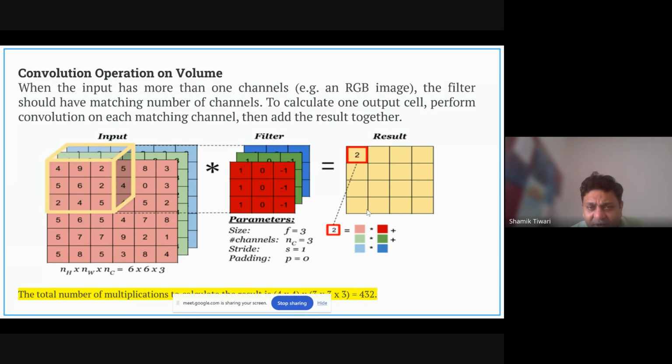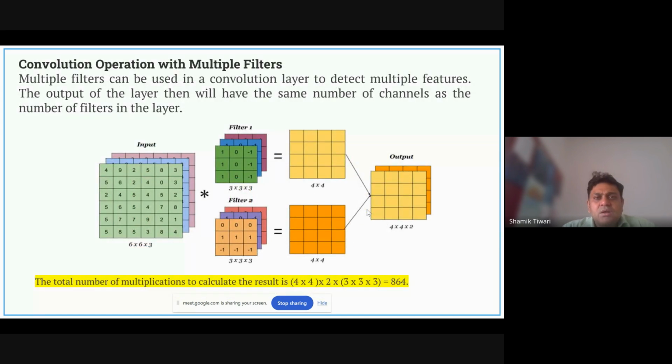Convolution operation over a volume is also possible, and this figure represents convolution over a volume, that is 3D images or 3D space. Sometimes you can have multiple filters to convolve over the input data or image. As you can see from the figure, 2 filters are applied over the input image, and the output will be given by the response of the first convolution operation and the response of the second convolution operation. The total number of multiplications to calculate the result is 4 cross 4 into 2 into 3 cross 3 into 3, so 864 multiplication operations will be there in the case of two filters convolved over the image.